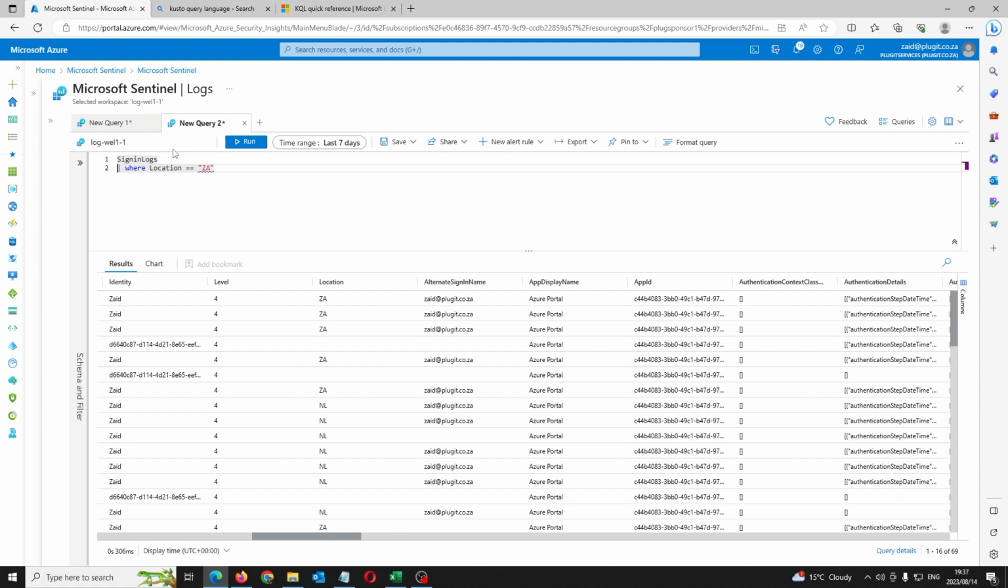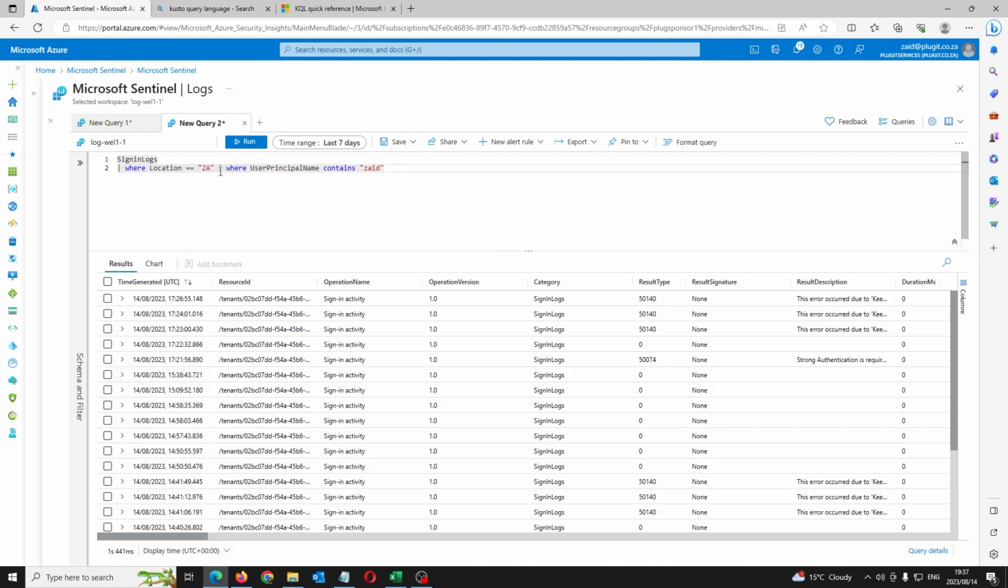All right, and bear in mind that a new line doesn't necessarily have to begin on an actual new line. You could pipe right next to that where the location is ZA, and you could say where the UPN contains, let's say, and that's good enough for a pipe. This is another pipe, so this will equal another value that it's going to query. But of course the way that we do it is just, for continuity's sake, so that everything is a little bit easier to read and identify, so that you can come back to this later and easily find that there's another pipe and another line here.